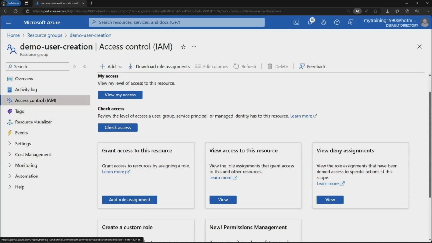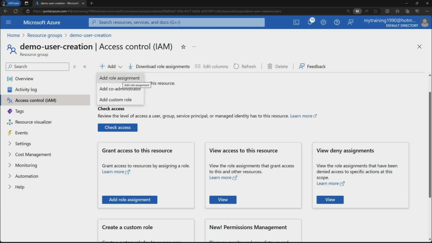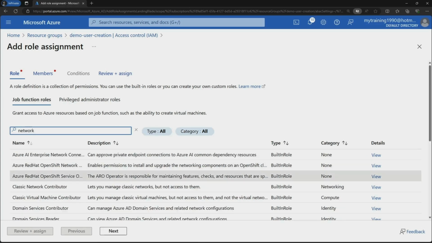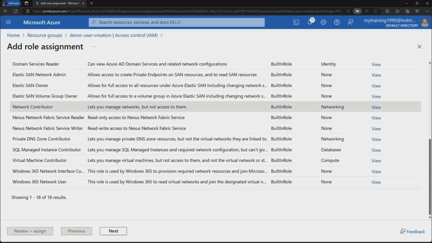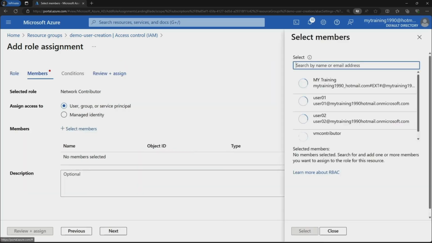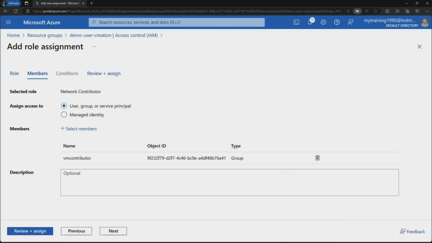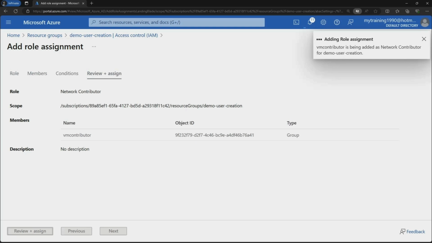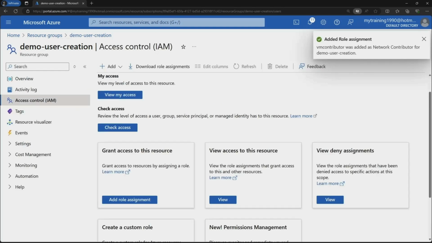I'll come back to the resource group again, access control IAM, and add role assignment. Click on add role assignment. Now I will add the network contributor role. I will go to the network contributor role and I will add. Now I will select the members as this particular group. I will review and assign. So now this particular group has 2 roles which have been assigned.